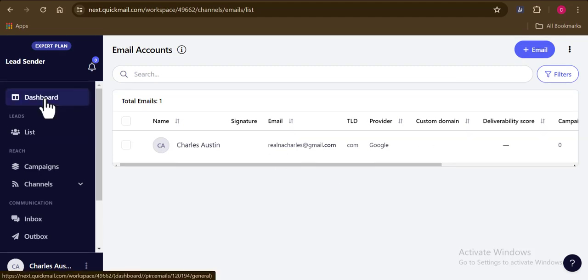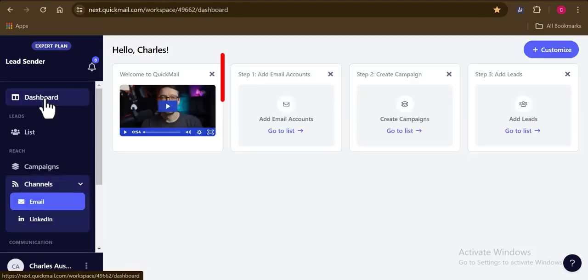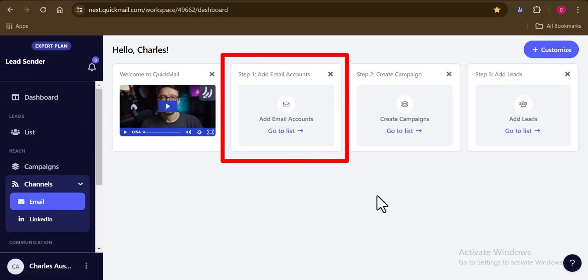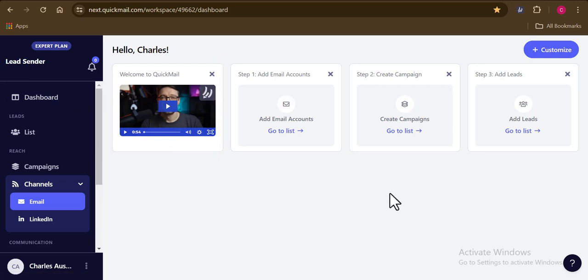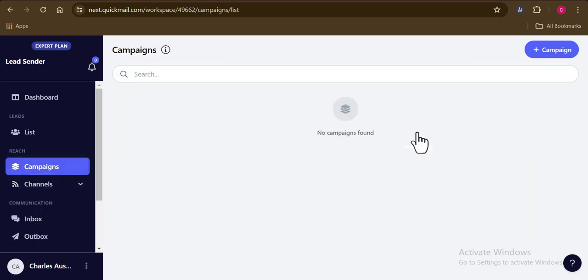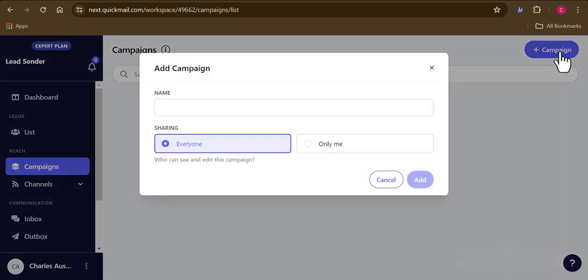So now let's go back to our dashboard tab. You can see that we've successfully done step 1, and now it's time for us to go over to step 2, which is to create a new campaign. So go ahead and click on this button right here, and now you have to choose if you want this campaign to be visible to every one of your team members, or you want to be the only one who can see it. That is what QuickMail can do.